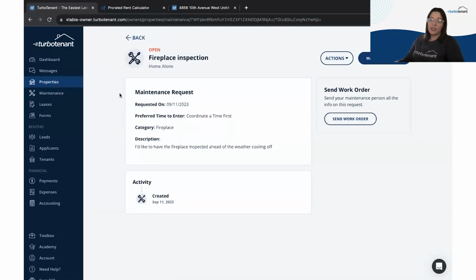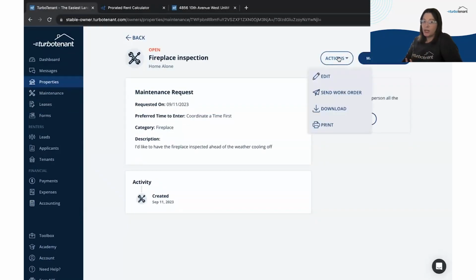All right, so this is what the work order looks like. The maintenance request, when it was requested, the renter has indicated they would like me to coordinate a time to enter before repairing. And it's the fireplace. The description is that they would like to have the fireplace inspected ahead of the weather cooling off. That seems totally reasonable to me. I can do this myself. And of course I can send a message right here.